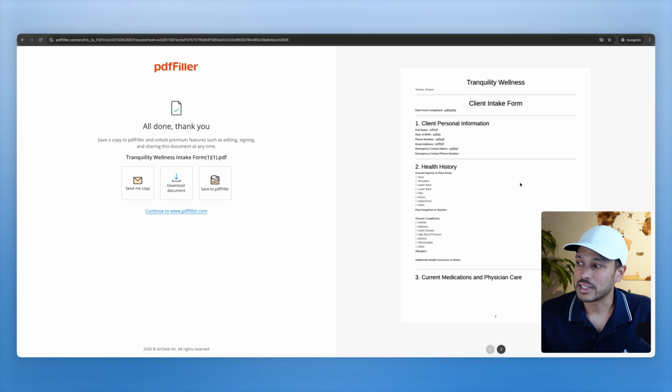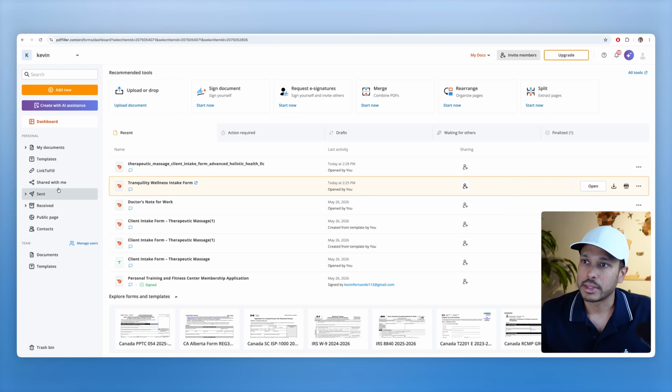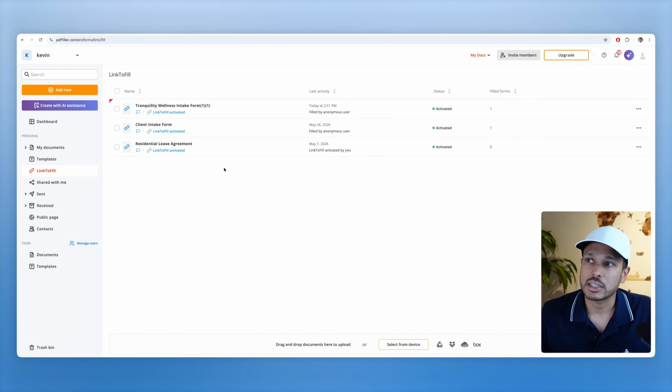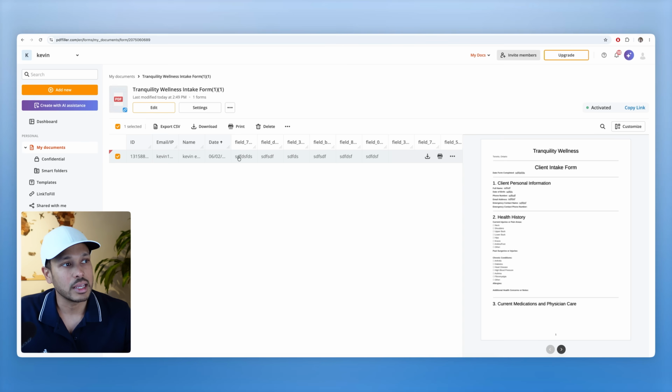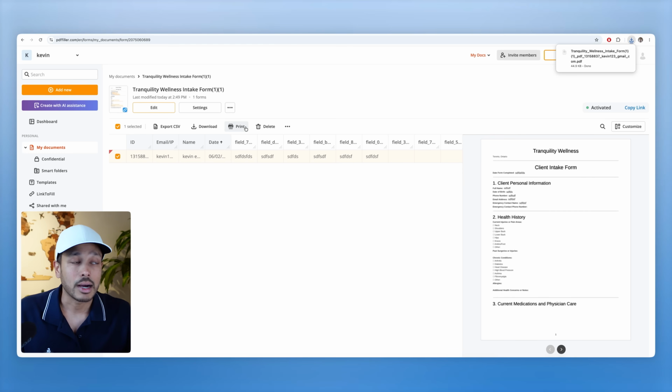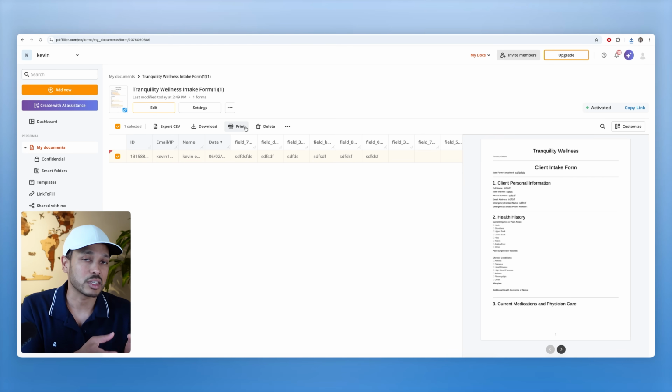And then we can see our responses here, but then hopping back to pdfFiller, if we go to link to fill, we can open this up here and then go to filled forms, and we can see who filled it in, a summary of the responses, as well as the exact form they filled. And if we want to download it or print it for our records, if you want, then you can also still do that. But this is a great way to make this whole process much more scalable.